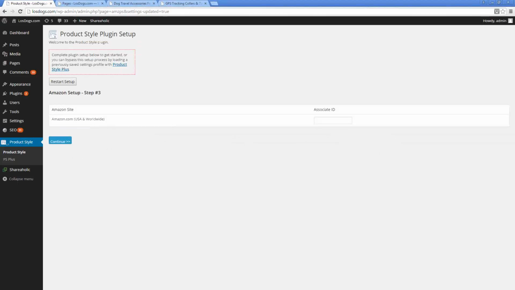Now we need to provide affiliate information. First, you're going to be providing your affiliate ID. This affiliate ID can also be a tracking ID. So you can set up a special tracking ID just for this website so you can see what kind of performance it gets.